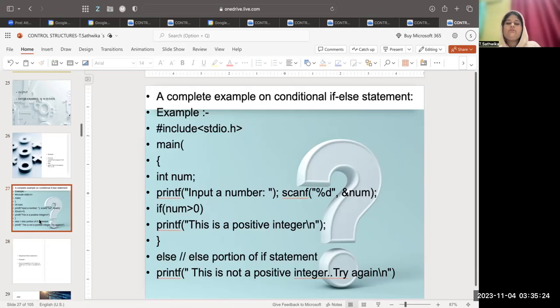Now, moving on to a complete example on the conditional if-else statement. This is the program. Here we have to initialize a number and then input a number. If the number is greater than 0, then printf this is a positive integer. Else, the remaining portion of the statement, this is not a positive integer, try again, gets printed.